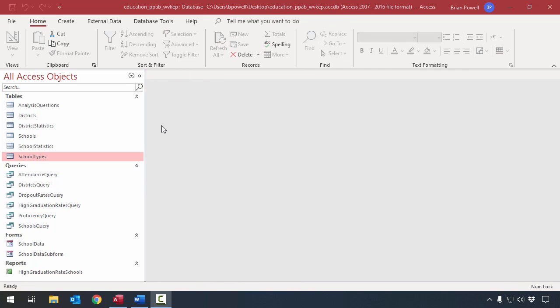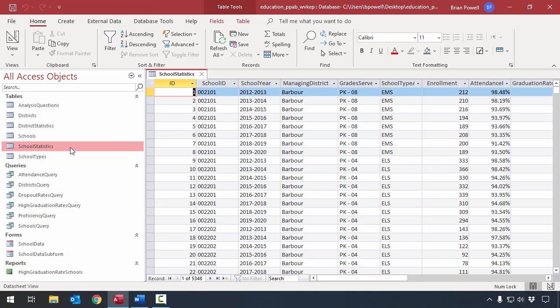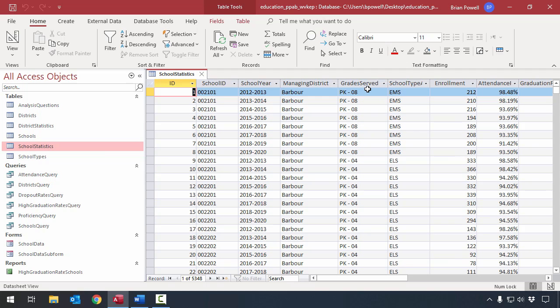Now let's go ahead over to the school statistics table. I'll double click to open it up in Datasheet view, and you can see that this table has a lot more columns of data in it. What we're looking to do is modify the grades that are served, which is this column here, for Wiley Ford Primary School.